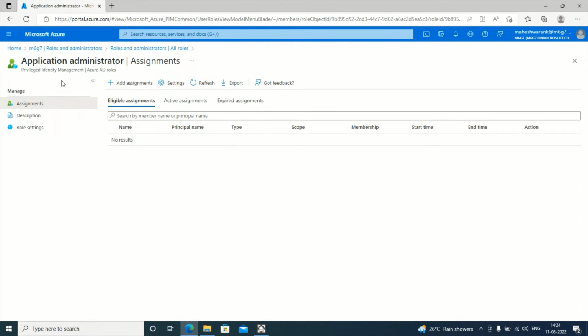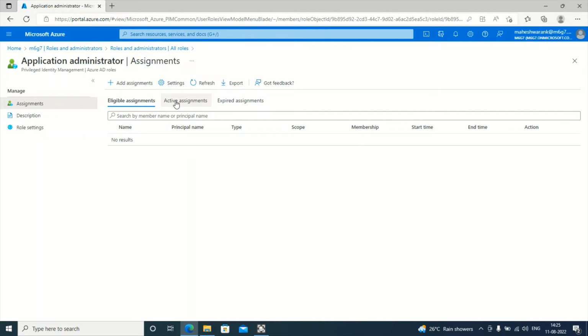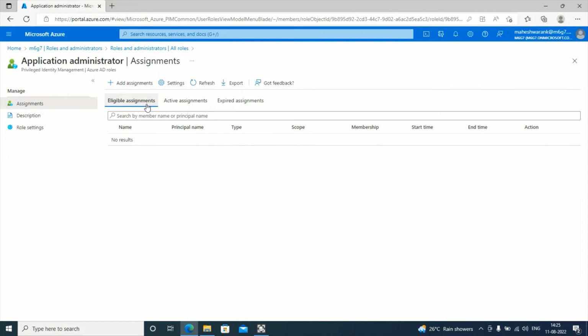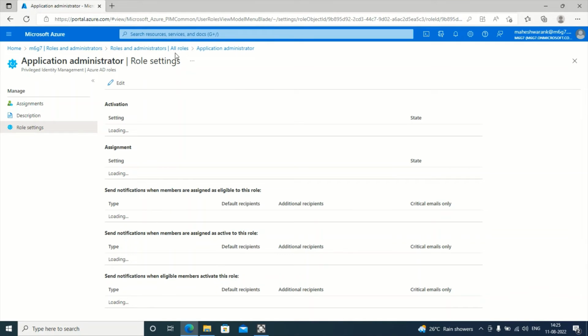You can put an approver in between, so the approver has to approve it. Once they approve it, then only the particular person holding this application administrator role in eligible assignment will be having active assignment. Once the person is having active assignment, then only he can do the administrative task. If the person is having eligible assignment, he can't do it until he activates it. Okay, so this is all about roles and administrators.